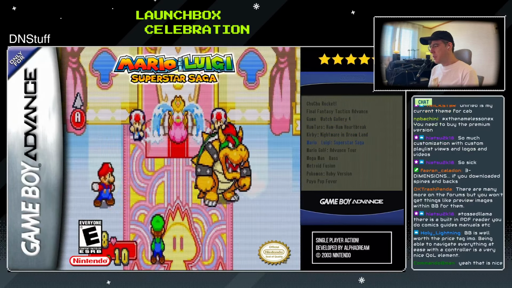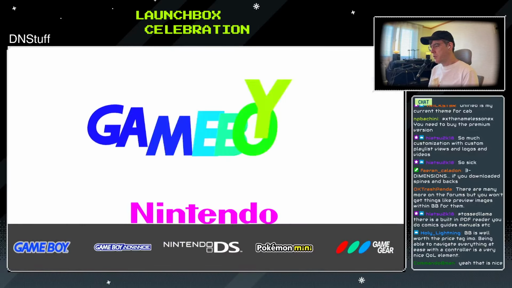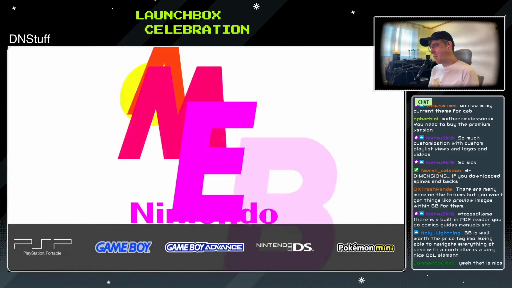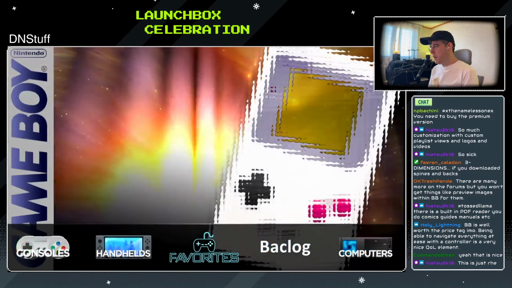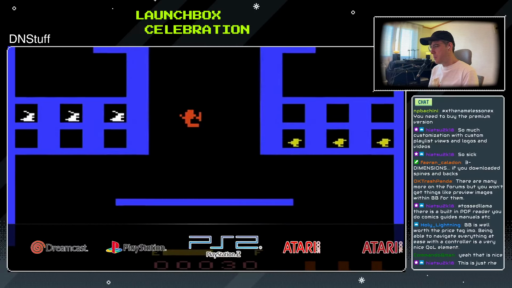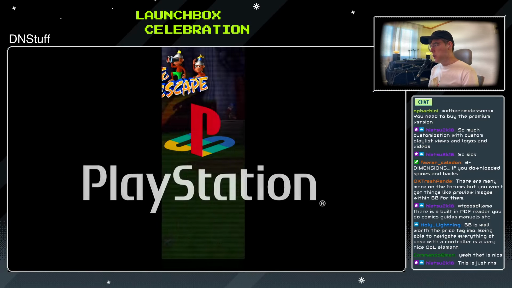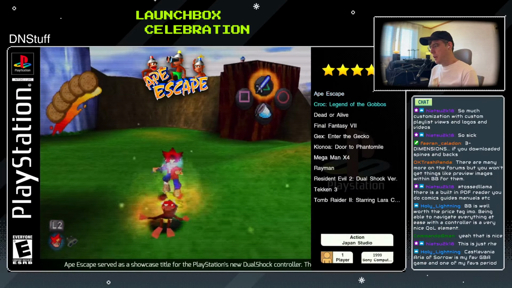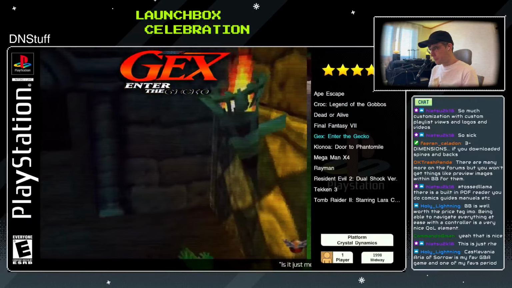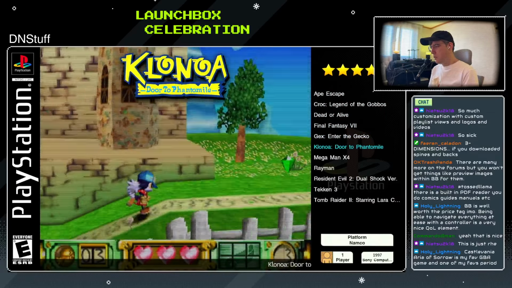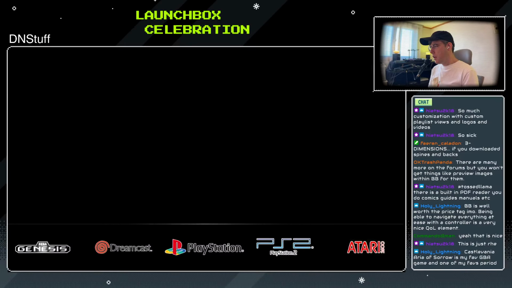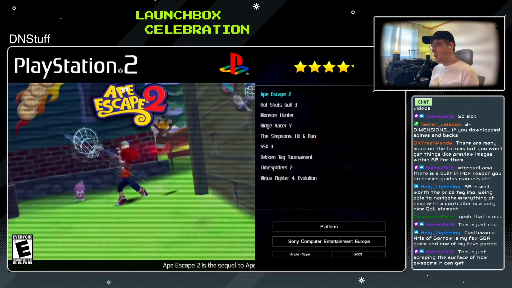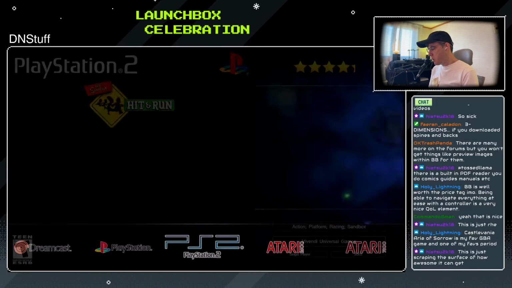And the nice thing about this theme specifically is each of the platforms, and a lot of theme developers choose to do this, you can have different views depending on the platform. So Game Boy Advance, for example, but let's choose PlayStation. So you can see this one's a little bit different. It's made to represent a sort of PS1 box, which is cool. Gex, Enter the Gecko, fantastic. If we go to PlayStation 2, for example. Done in the theme of each console.